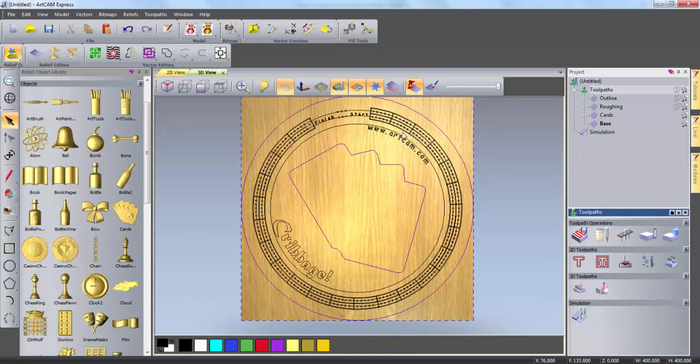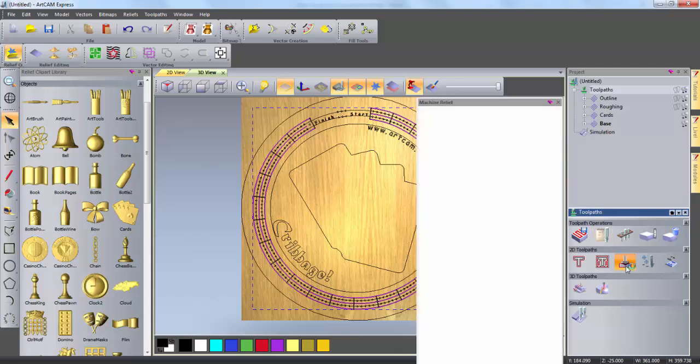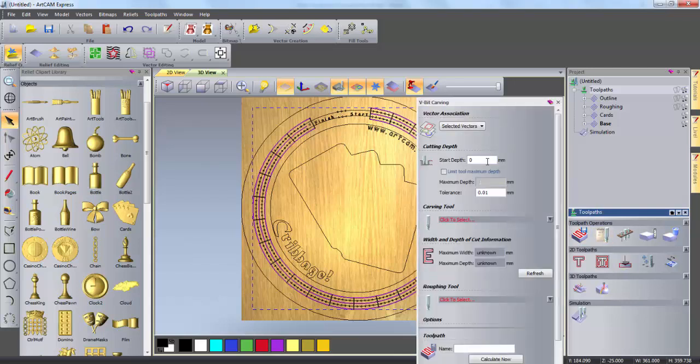My next toolpath is going to be for the outlines of the track. For this, I just want to carve using a V-bit tool, which I can do by clicking this icon here. For this toolpath, you need to specify a start depth, and for this model, this will be 10mm, which is where the surface of the base is.